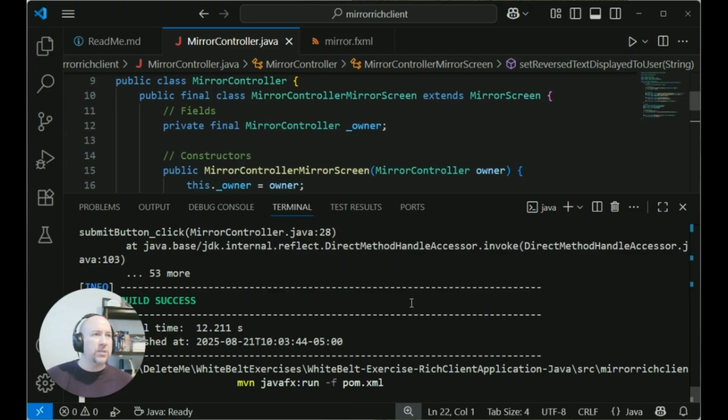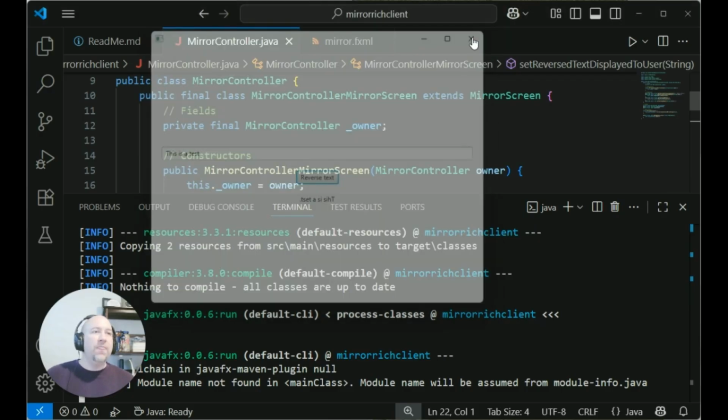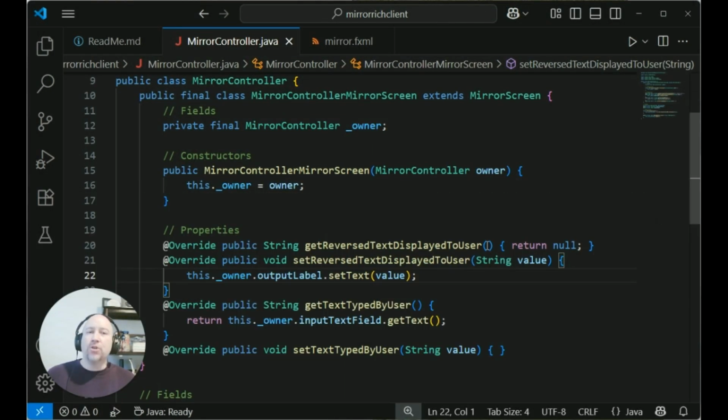Let's go ahead and run this one more time, see if we've got it running. Sure enough, there's the reverse. That concludes the Java application for Rich Client.